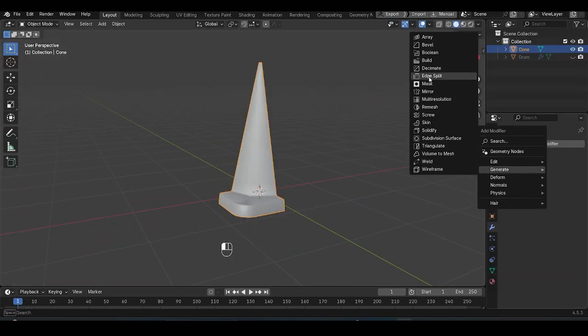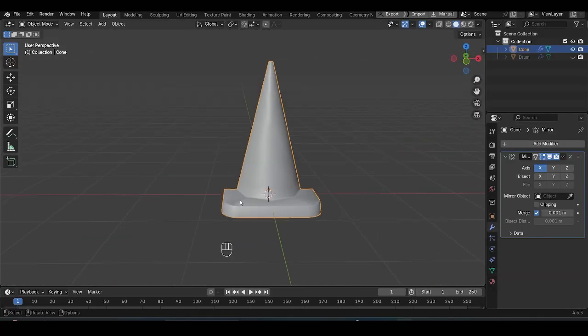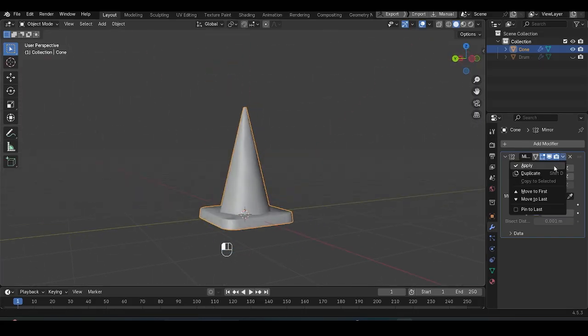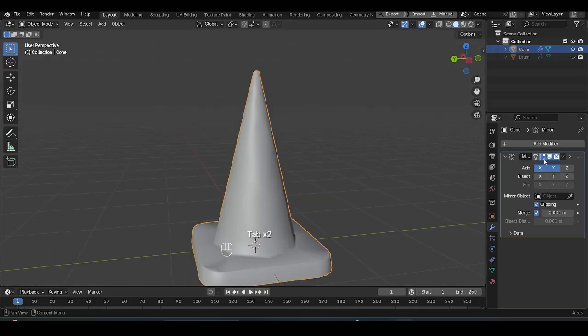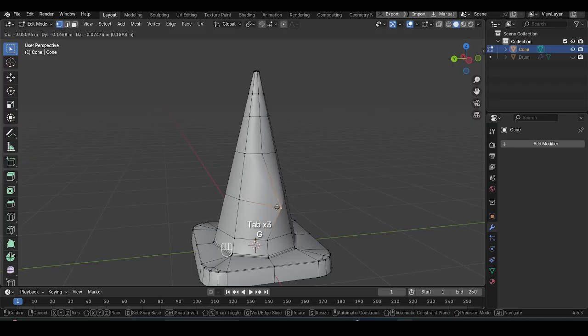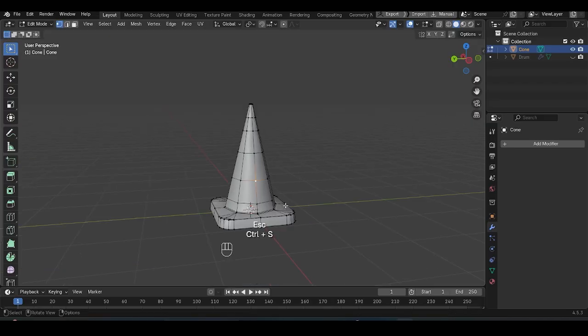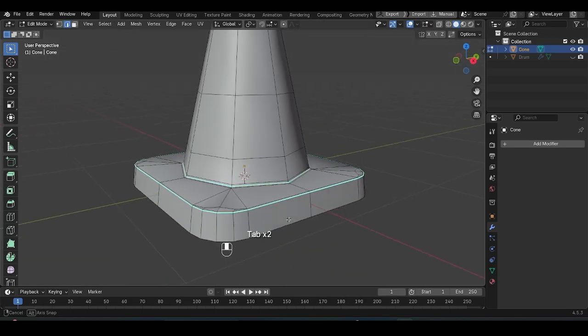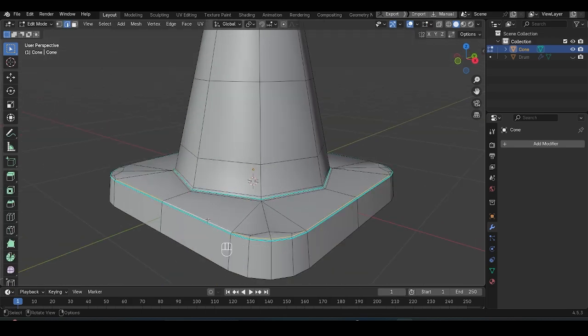Add a mirror modifier on the X and Y axis, apply it, and quickly check if the mesh is welded properly. Select edges, right-click, mark sharp. This helps remove shading artifacts.